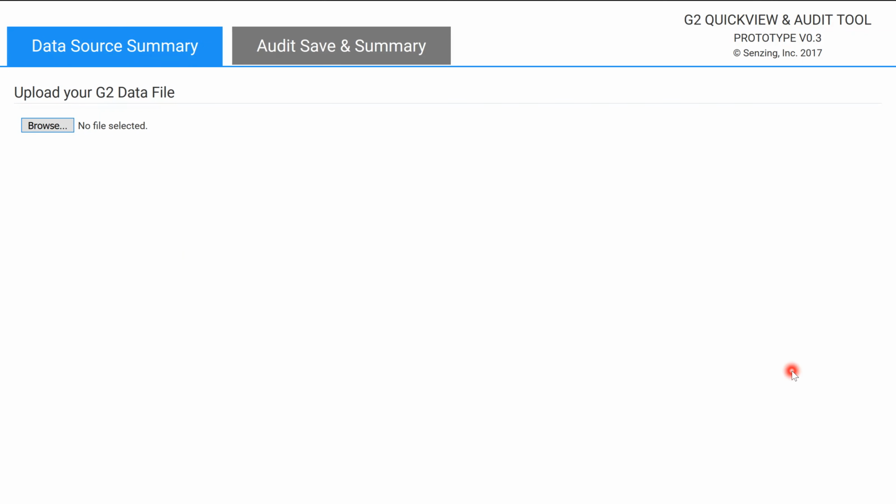I'm going to give you a quick little demo here of our prototype tool. It's a QuickView and audit tool. It allows you to look at G2 results. And its main purpose is to allow you to look over what it's done and determine if it's doing a good job or not. So I'm going to start here by clicking this browse button.